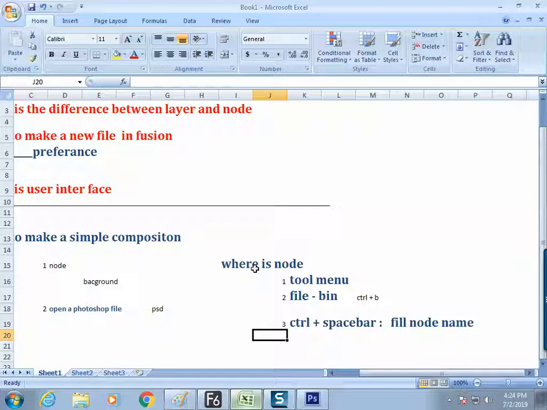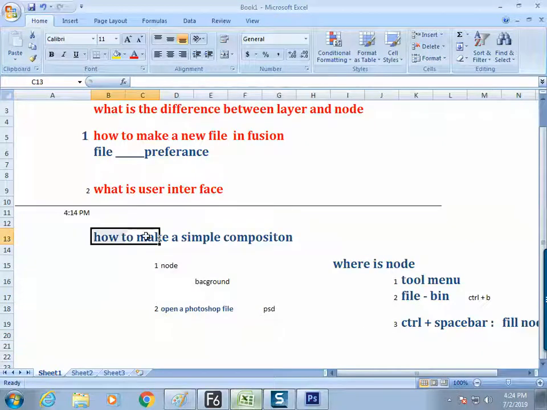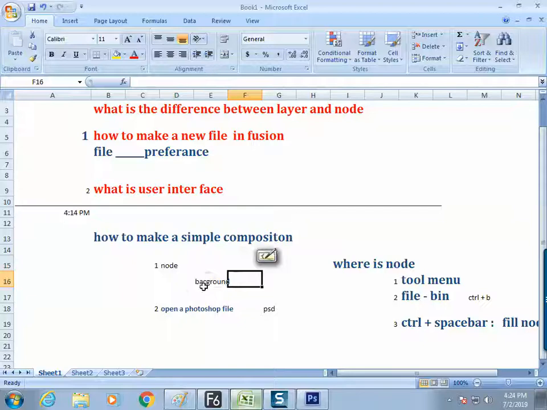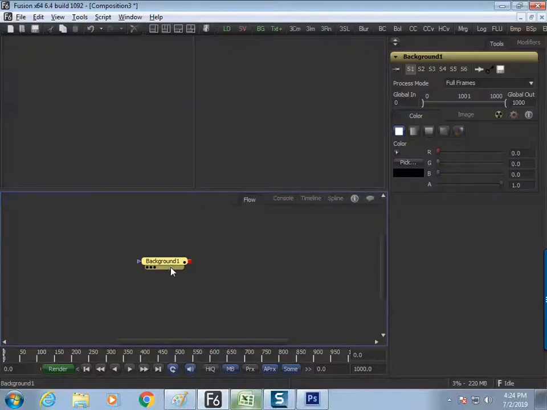So what is the topic going on? Where is the node? How to open a node? What is called a node? And what is the next topic here? How to make a simple composition through the node and through the open functions. This option you have already done. The first node to make a composition is background. This is the node which has all the features of a composition.